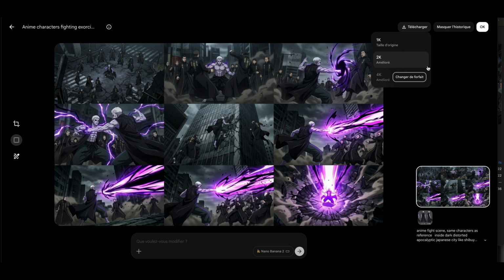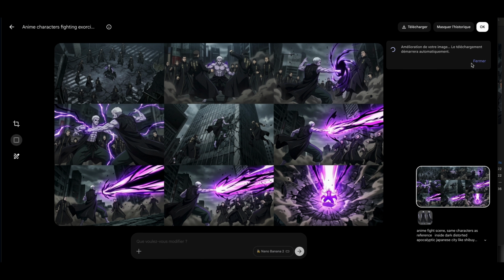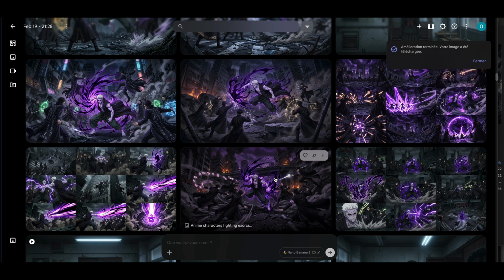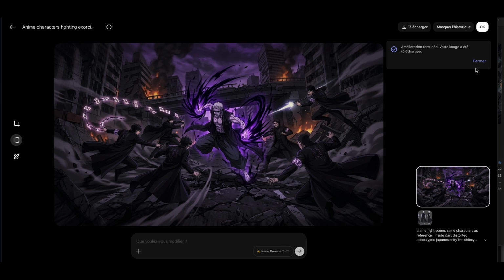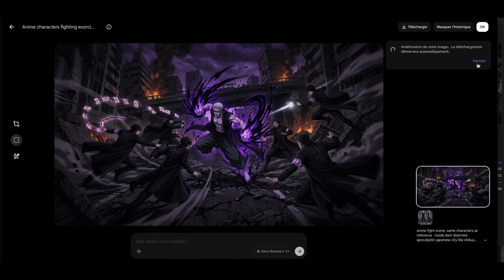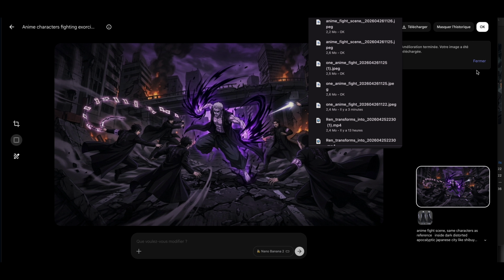In this case, I generated a demon king fighting exorcists in a destroyed city with a Shibuya-inspired atmosphere and visual influence from Jujutsu Kaisen and Tokyo Ghoul. Step 5, iteration process. This is where most of the real work happens. You rarely get a perfect result on the first try.